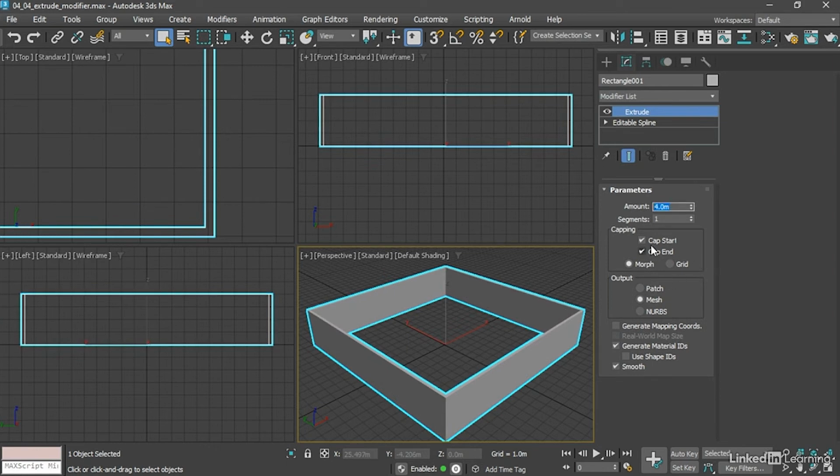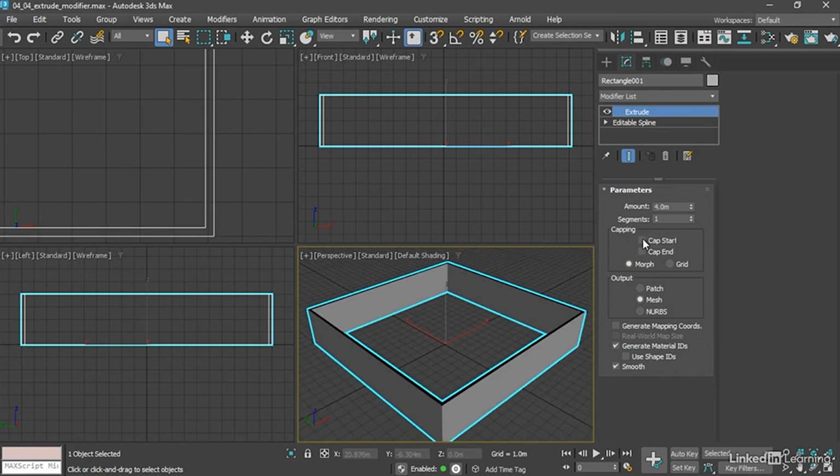There's more options in here. For example, there's capping. We could turn caps on and off. Let's keep them on in this case. Or we could choose to output to different object types. We're going to leave that at mesh.